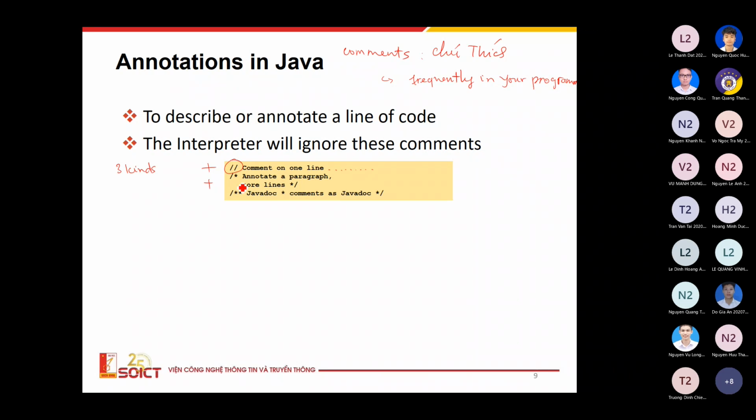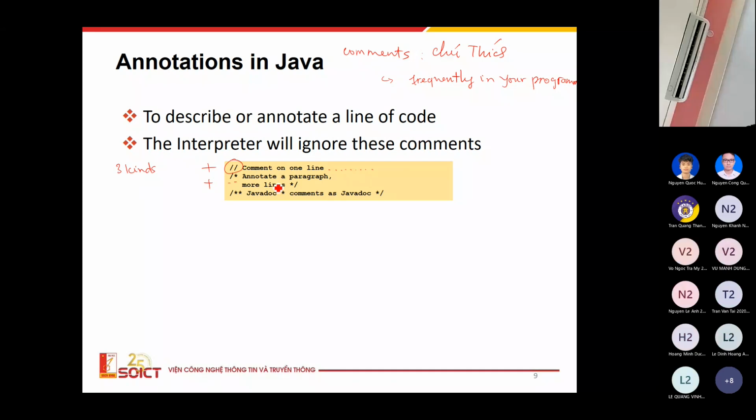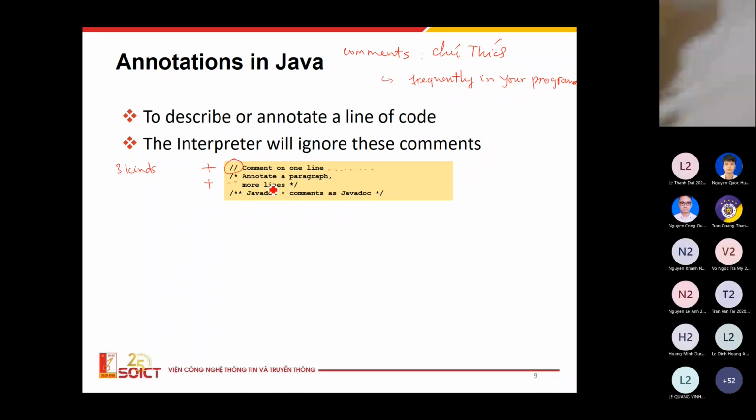So you use the slash with the asterisk symbol. Okay, you put the very long, multiple-line comment in.